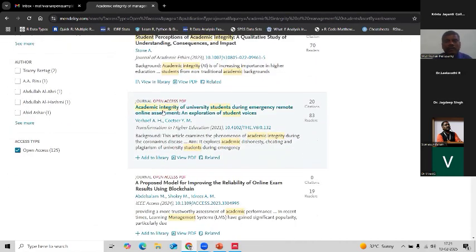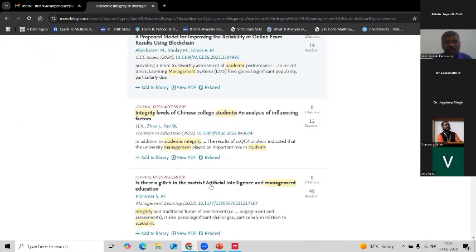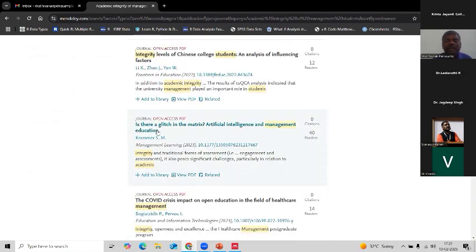And the fourth one, academic integrity of university students. Yes, I need. Click add to library. I will scroll down. Integrity levels of Chinese college students. I will add this. And is there a glitch in the matrix? AI and management education. Is there anything related to integrity? Yes, integrity is there. I will add this also. So we have added some of the articles from Mendeley into our Mendeley library.